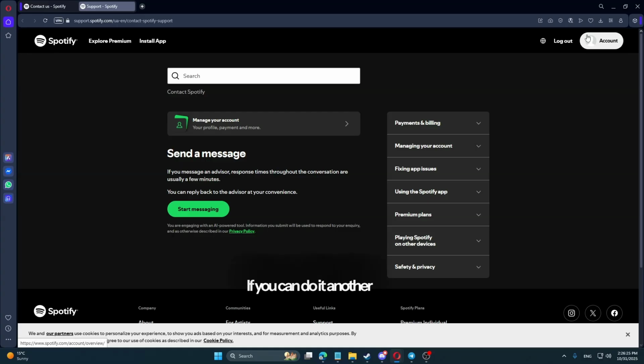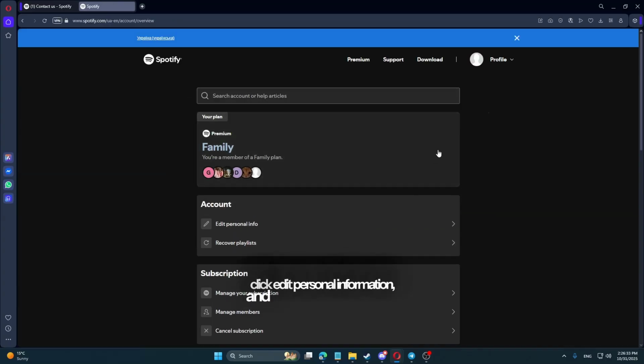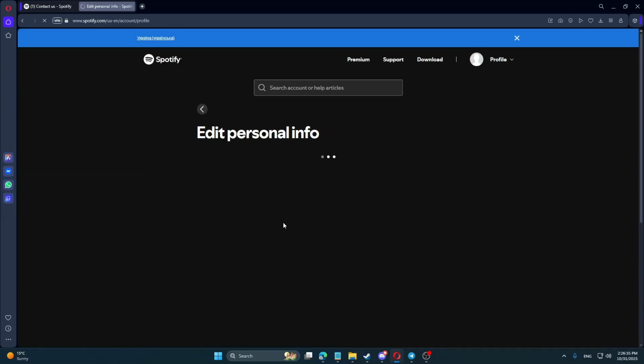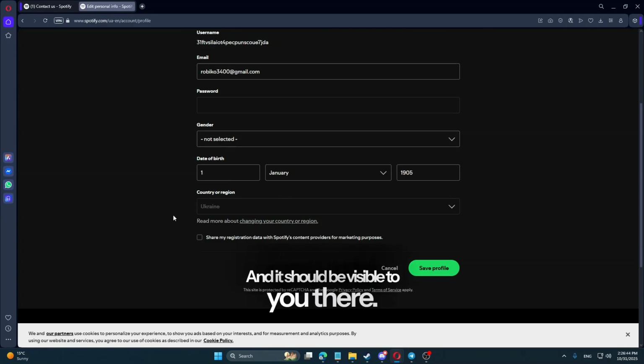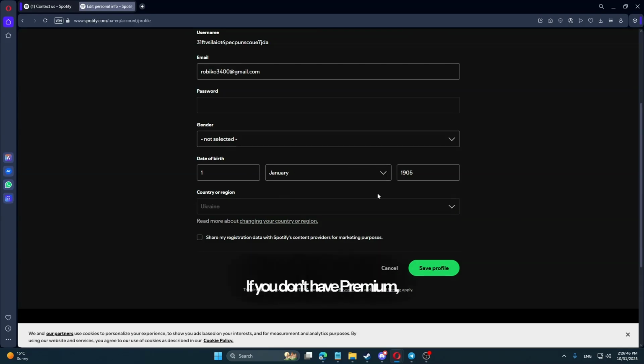If you can do it another way, like using a different payment method in your current country, you can go to your account, click Edit Personal Information, and find country or region there. And it should be visible to you there. If you don't have premium, I think you can change it without any additional verification.